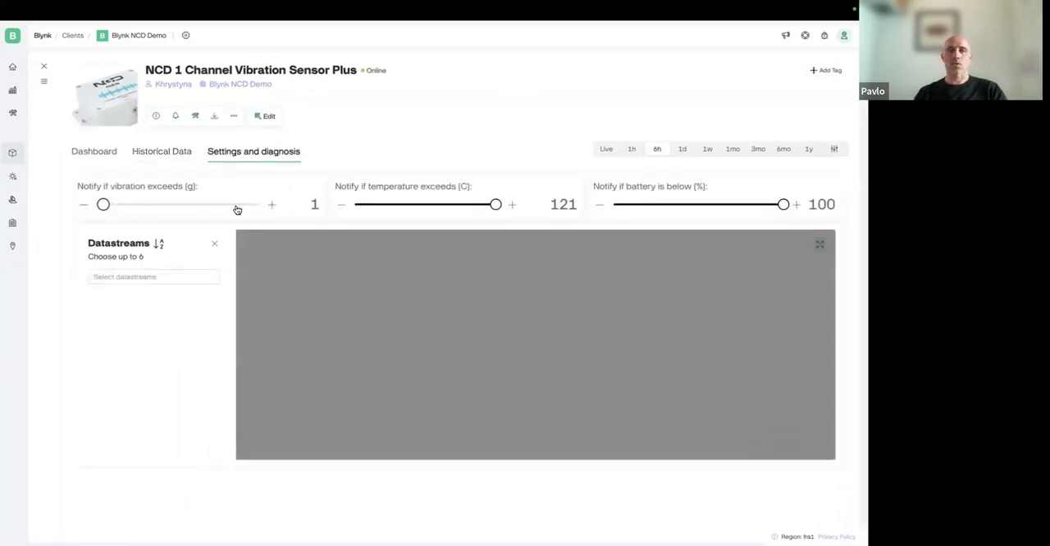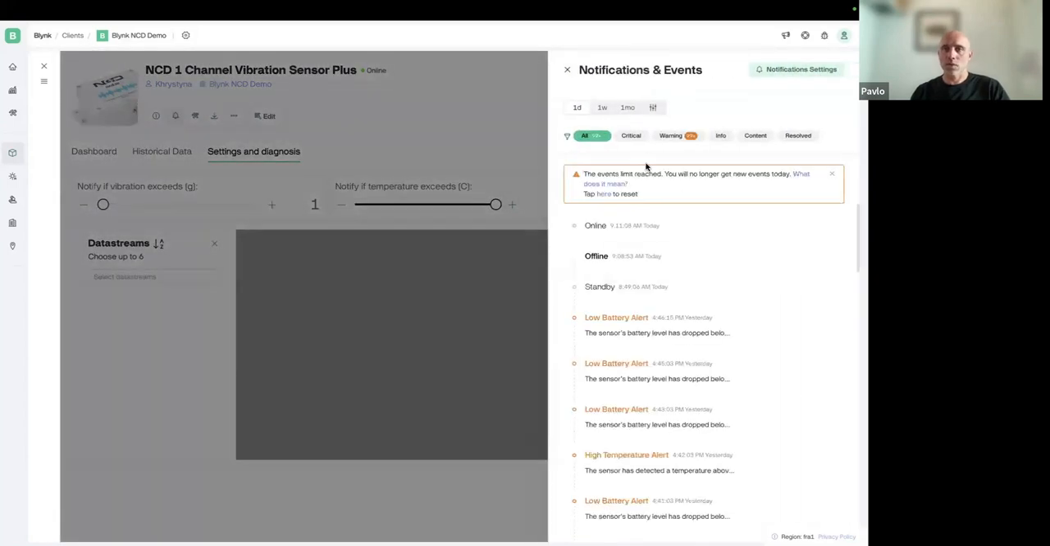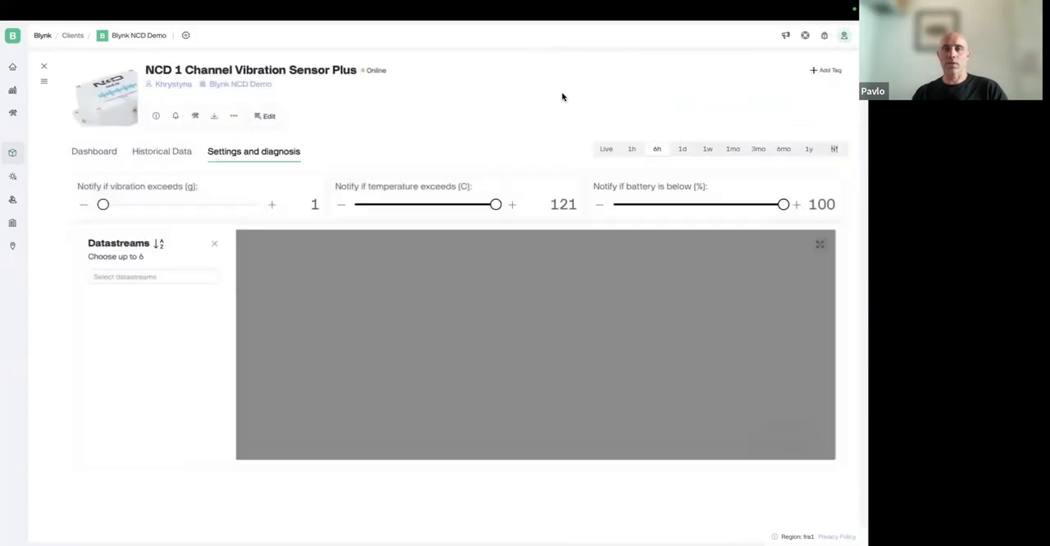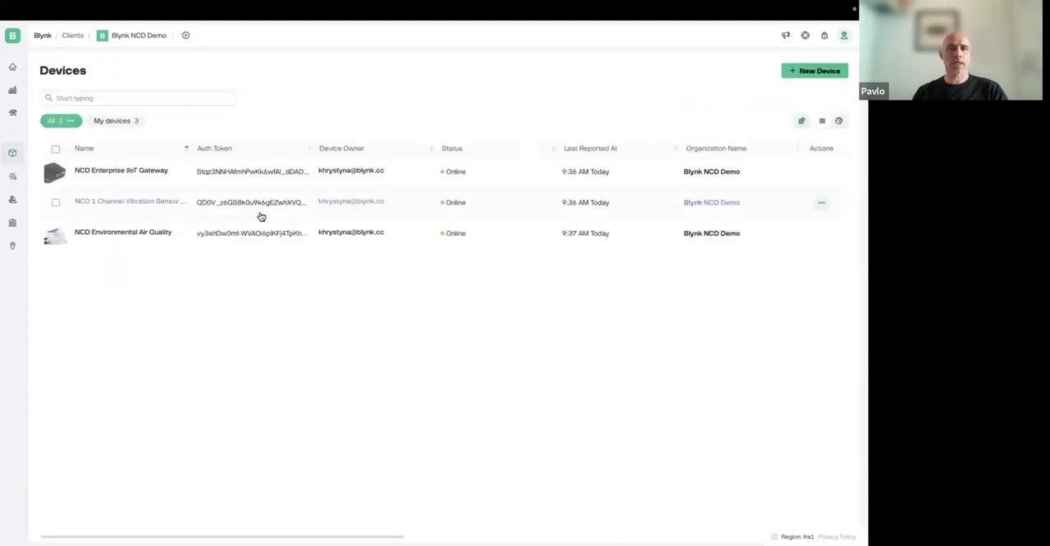And as I said, you can do different settings. You can change the notification alerts. For the notifications, we also see the low battery alert. So all of that is there, and you can send it over SMS, over email, or over push notification to the app. So it's super flexible. Everything is pretty much no code. And yeah, here is the demo.